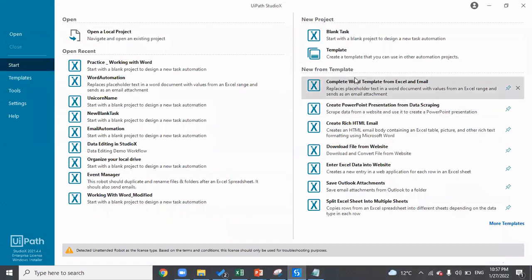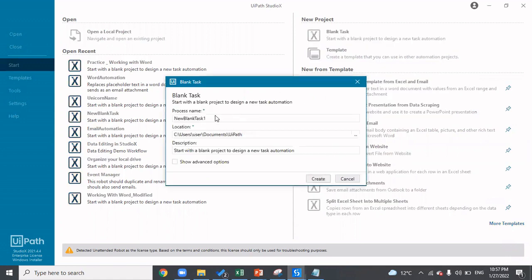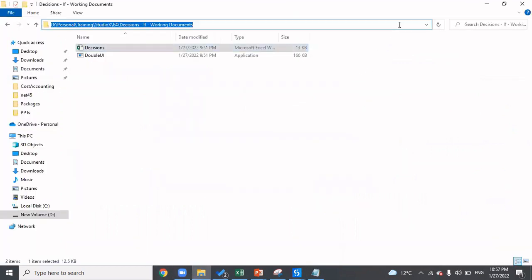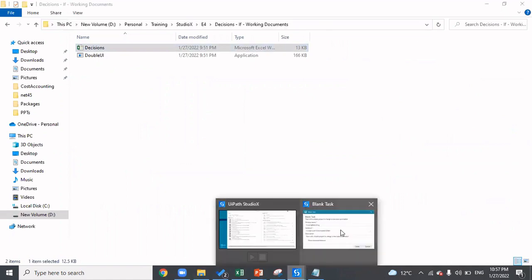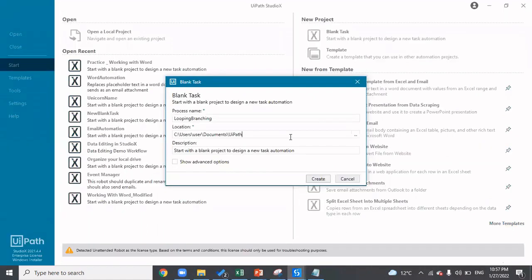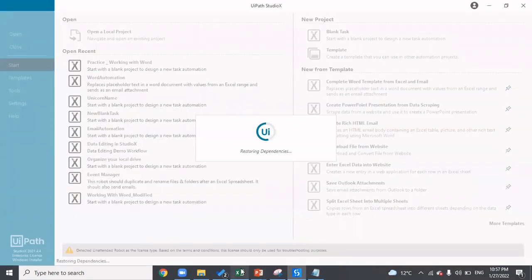So switching back to StudioX, here we are on the home page or start screen, I would say. So I'm going to create a blank task and name it looping and branching. I'll change its location. The default location it has taken is the default UiPath folder, but I'm going to change it, and let's click on create.